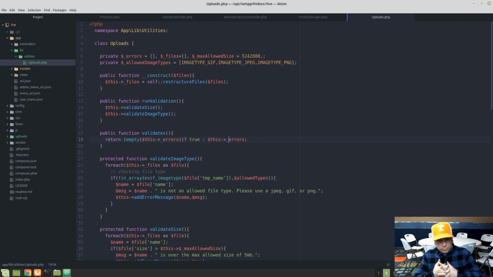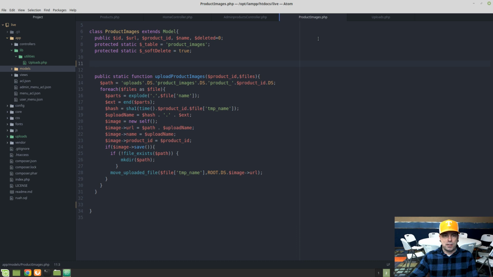All right, so we probably have some bugs and errors in here, which is not a big deal. We'll fix them as we find them. But I think we're good to go. I think we just need to refactor now how this actually uploads. So let's go ahead now and look at our product images model that's responsible.